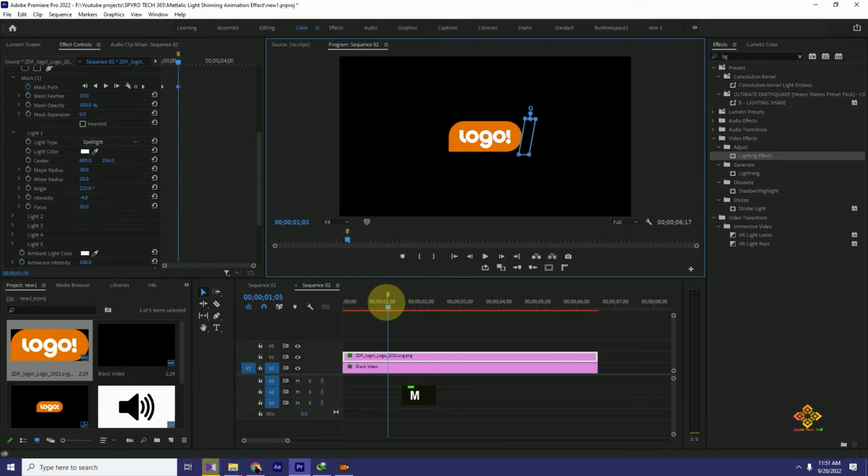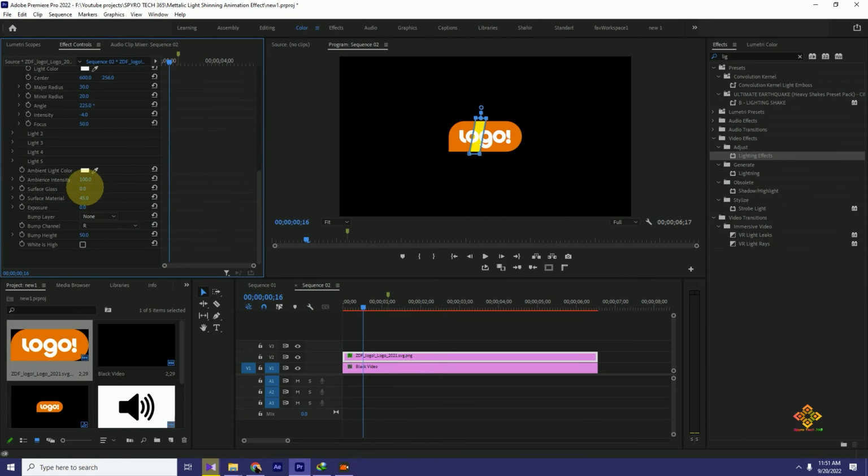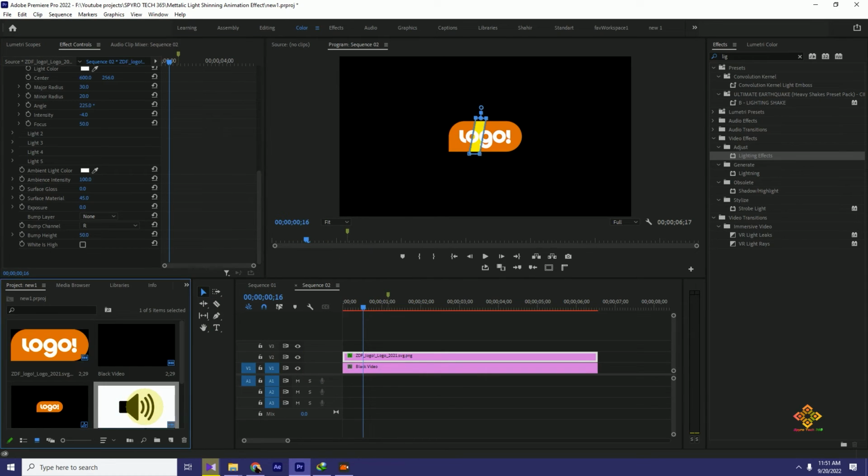Here you can see a nice light shining effect has been created. We can change the parameters here or we can leave it as the default value. We can add a sound effect here.